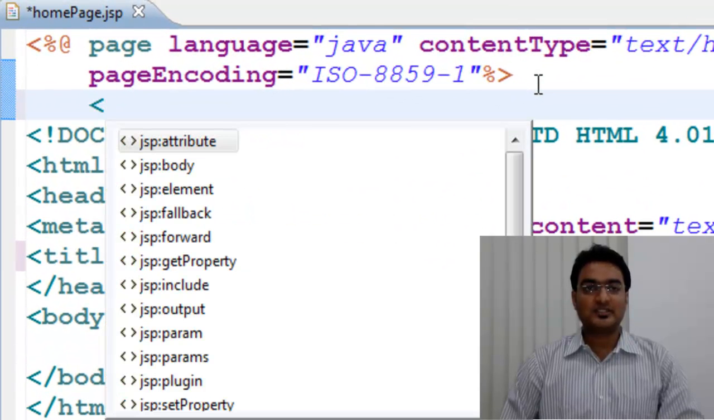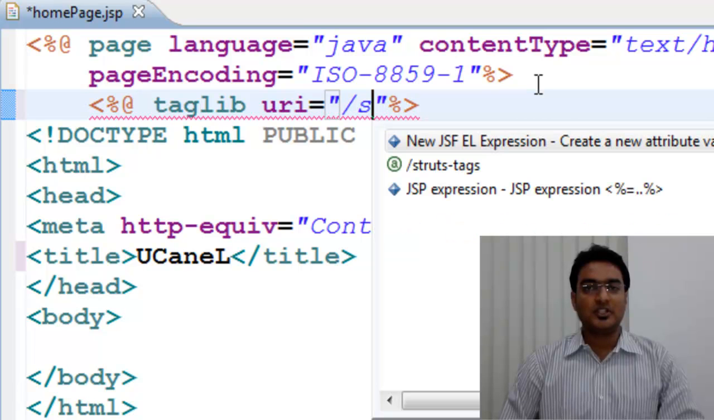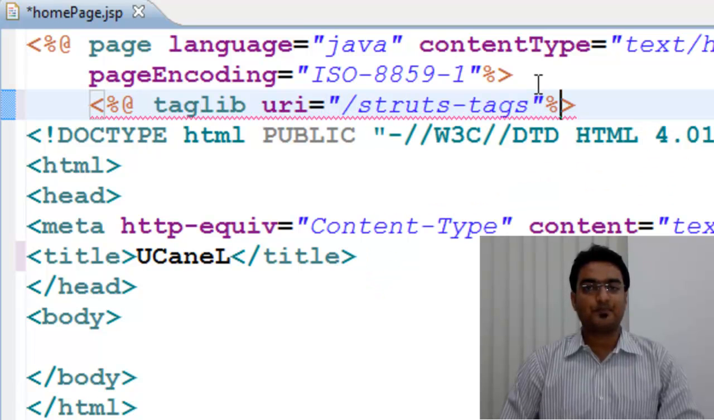Now to work with struts tag, we need to include strut tag library. Create tag lib, give URL as struts tags and prefix as S.